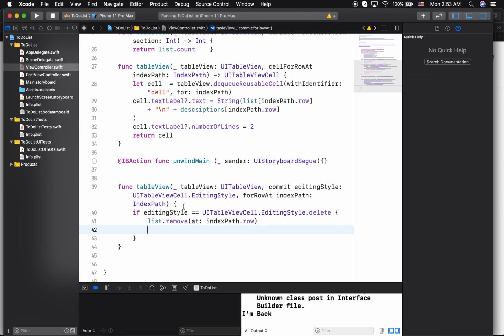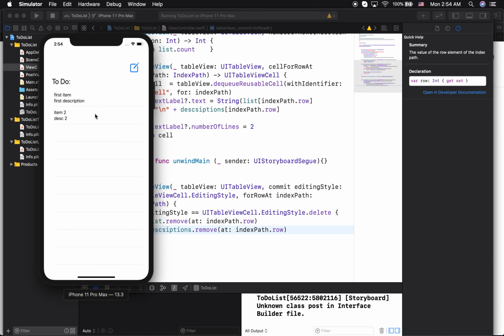So let me add something in here. So item 2 and description 2, and then do it like this. So now I can just swipe and say delete, and then I will be able to delete the item. And the reason I had that is I needed to reload. So let me just run it back again and make sure that this was the issue.